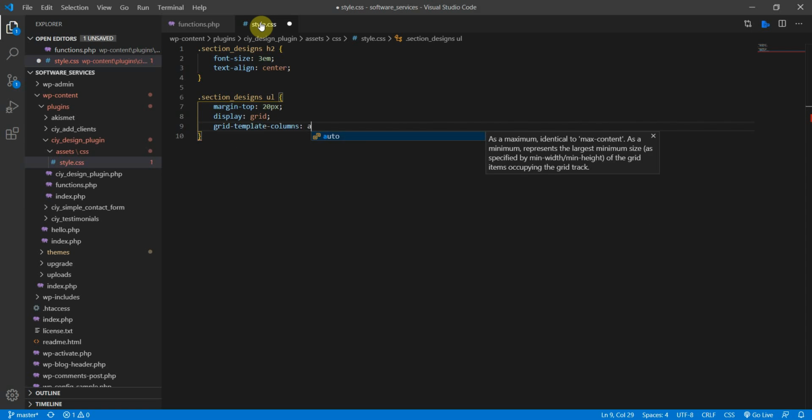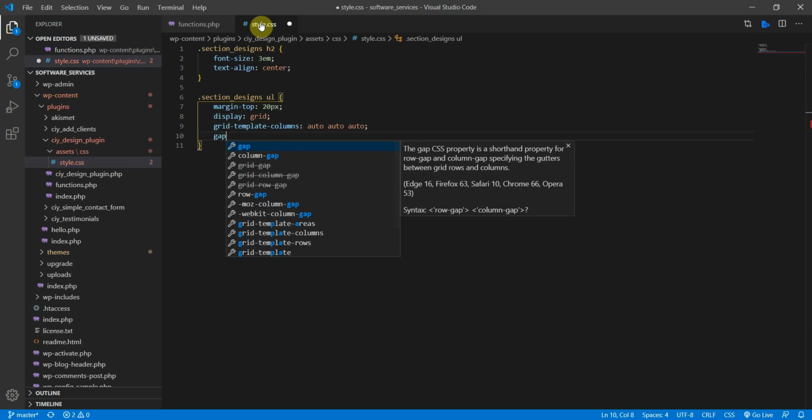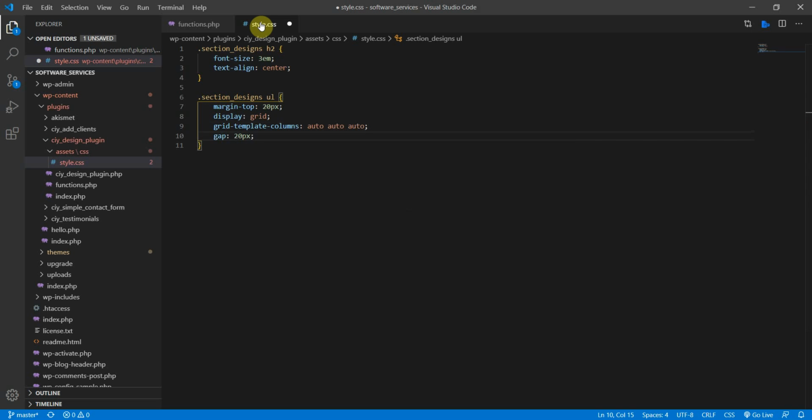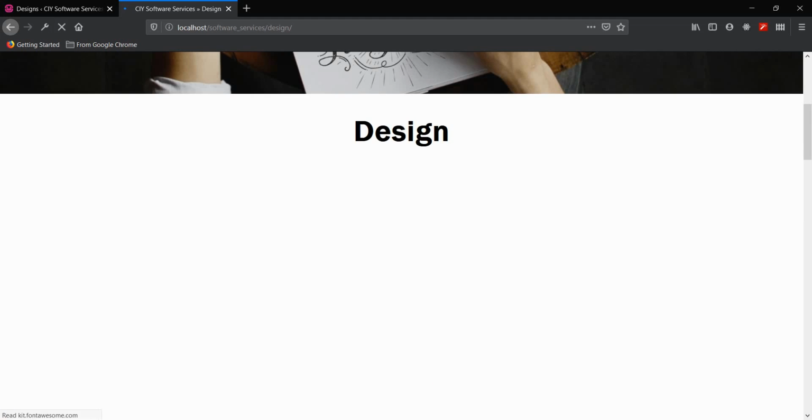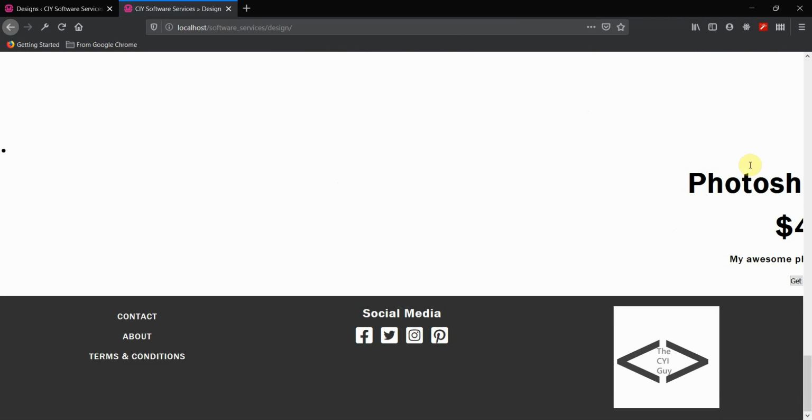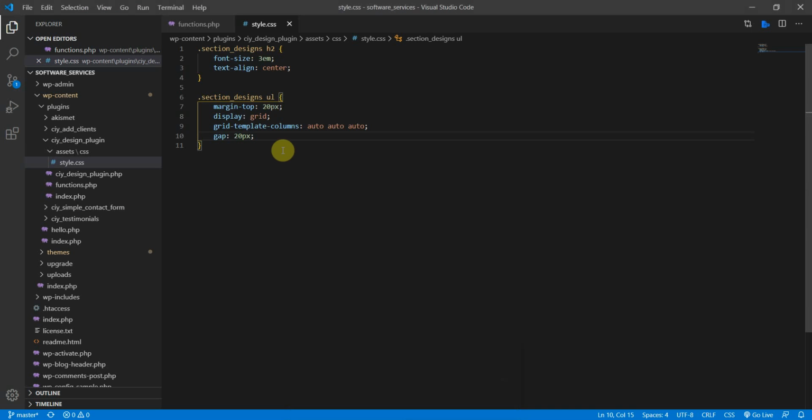I want 3 columns, so that's going to be the same size: auto, auto, auto, like so, and the gap between them should be 20 pixels. Okay, let's say that, see what it does. Front end, let's refresh. Okay, well, I can't see anything yet, but you can see it jumps up here. All right, let's go back here and let's deal with the rest.